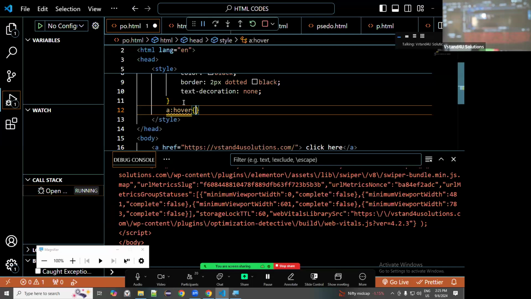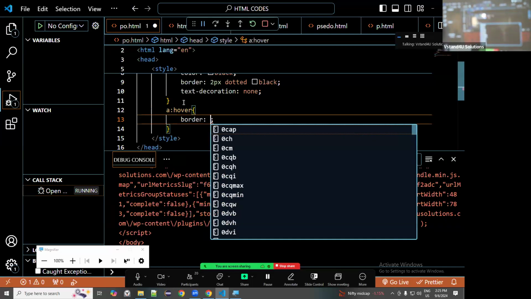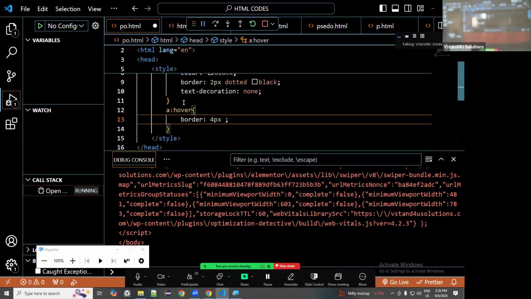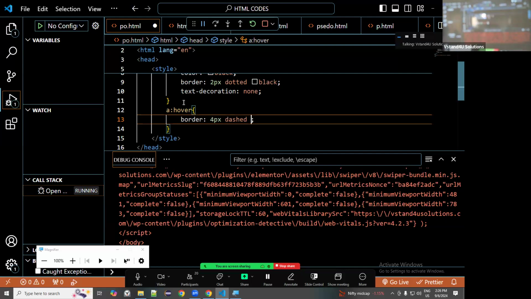Now, for this one also, I will give some border to this. Now tell me which border you want me to display. I'll keep 4 pixels. Okay. Then dashed. Then color, red. Clear with this? Only border you want, or you want any other properties?